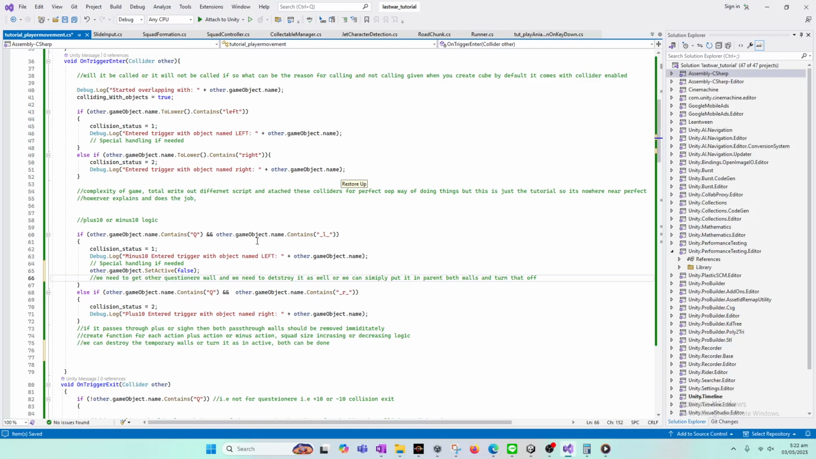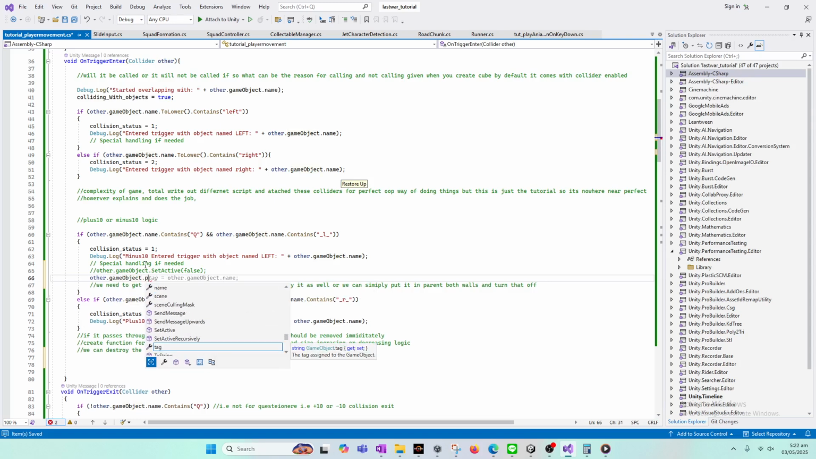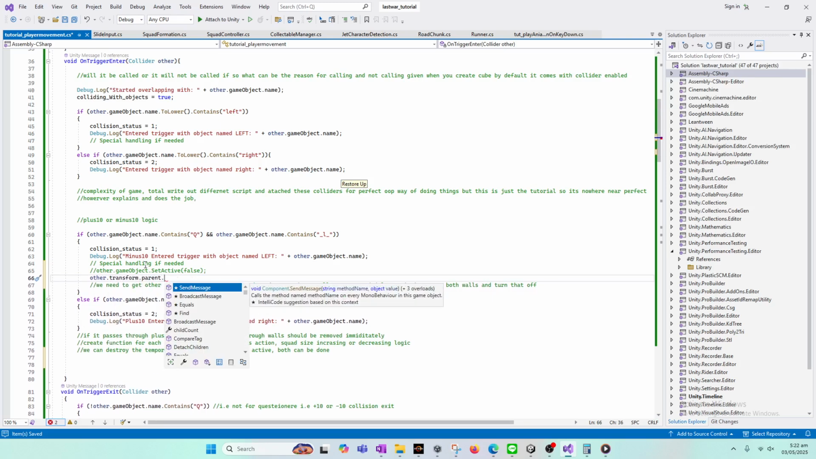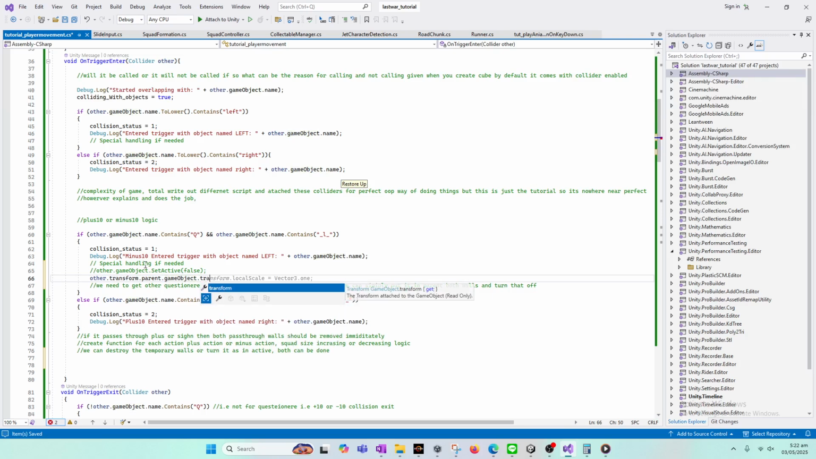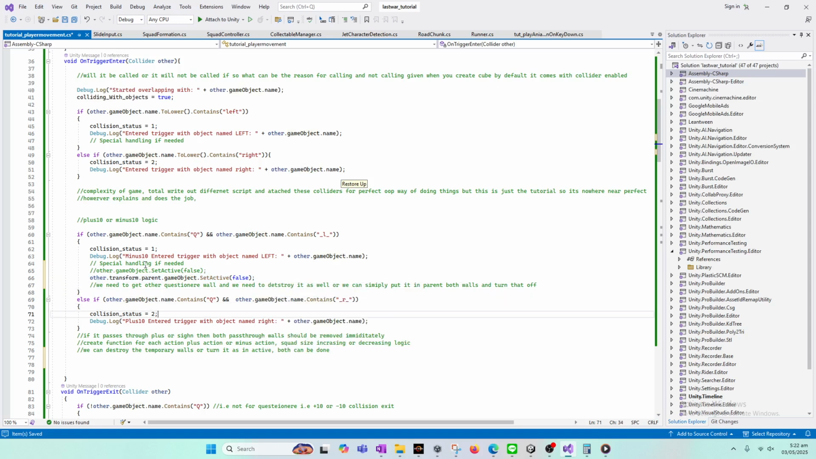So to do that, which is pretty simple, instead of doing this, we will use other.GameObject.parent, or we can use the transform.parent.GameObject.SetActive false. Let's try this one and see if it works.